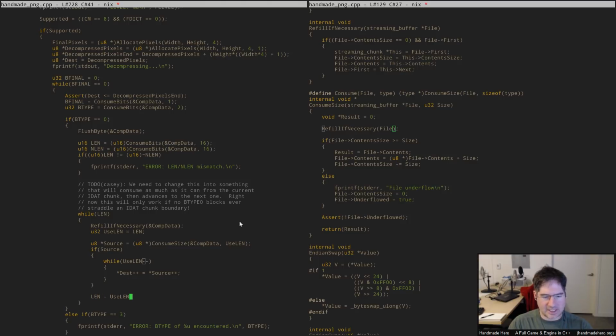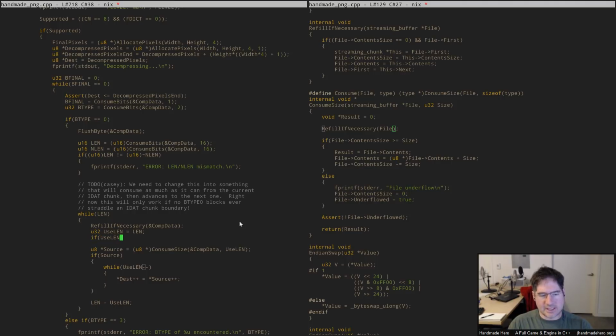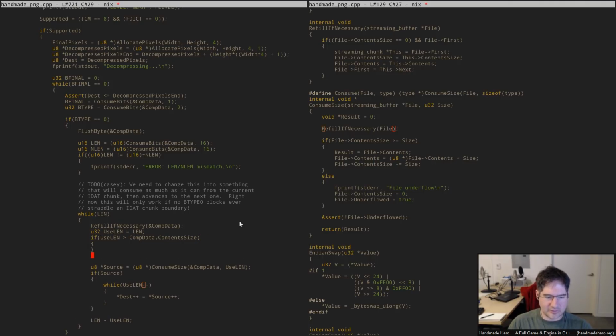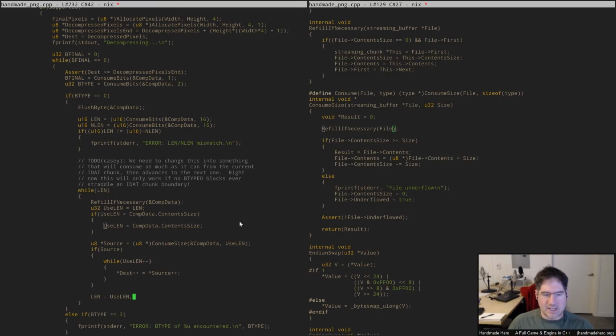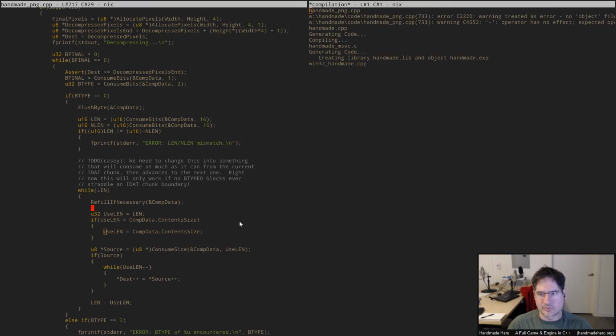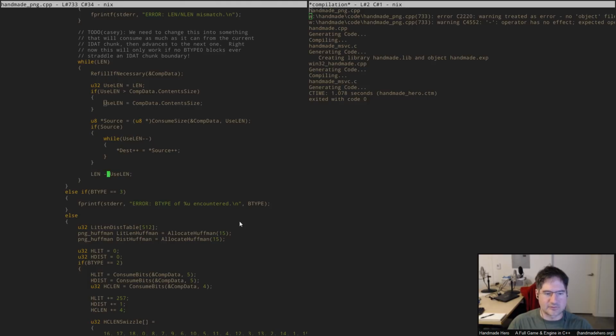Then at the end, we'll say this, right? So what we'll do is say, all right, if the use length is greater than the compressed data, although in this case it's not compressed because this is the B type 0 block, but if the content size is not enough to fulfill the entire read, we'll just read as much as we can. So we'll read up to the end, copy that out, and then we'll refill it again at the top of the loop, right? I think that should be sufficient there.